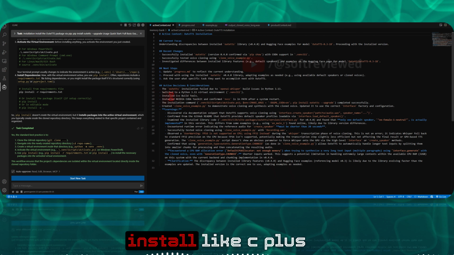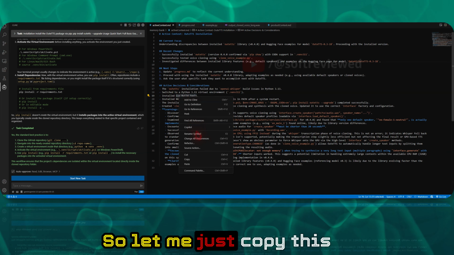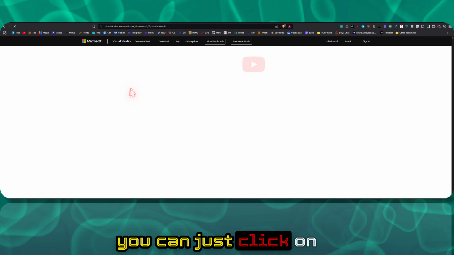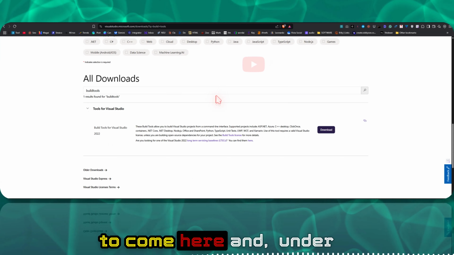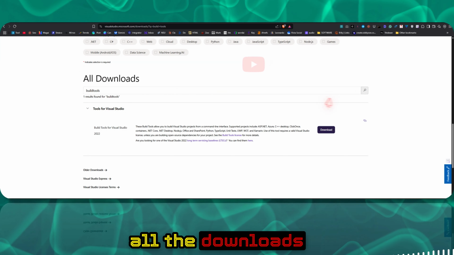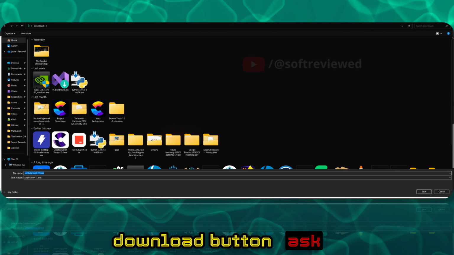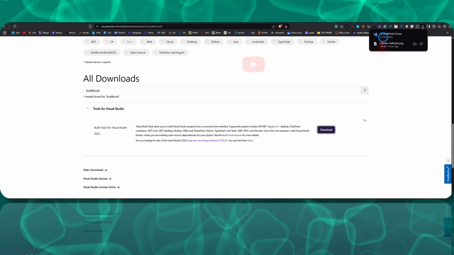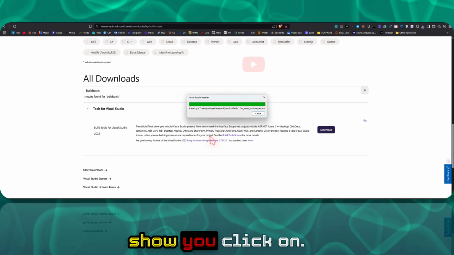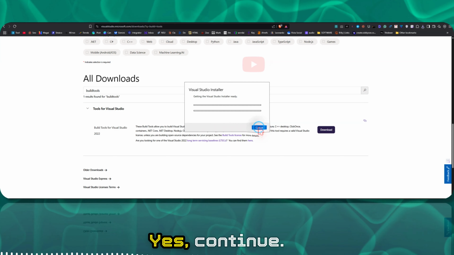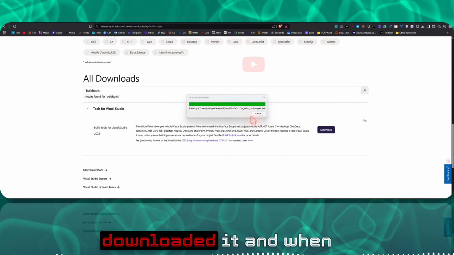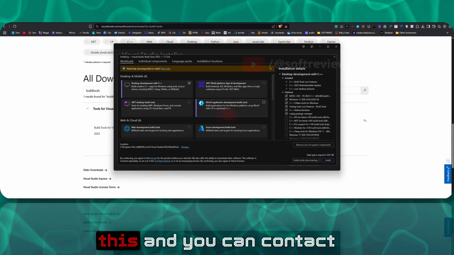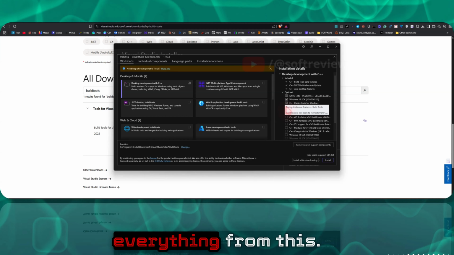Then it asked me to install C++ build tools. So let me just copy this, C++ build tools. If you type in like this, you can just click on this, and you just need to come here, and under all the downloads, you can click on this download button. Yeah, I already have this. So once you have downloaded it, and when you click on install, just click on yes, continue. You just need to select this, and you can untick everything from this.